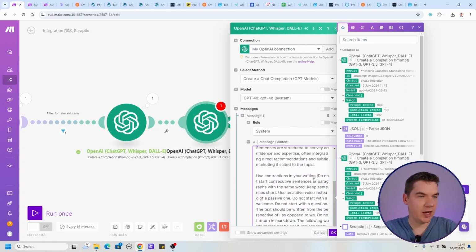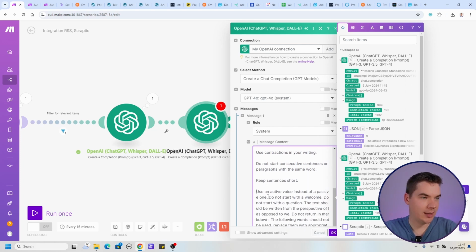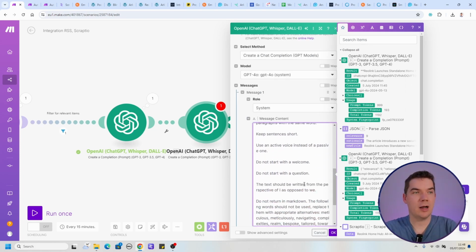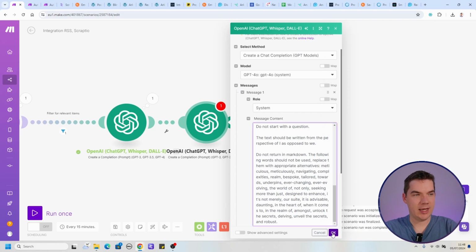Use contractions in your writing. Do not start consecutive sentences or paragraphs with the same word. Keep sentences short. Use an active voice instead of a passive one. Do not start with a welcome. Do not start with a question. So there's a long list here of the way we can improve the writing of this article. So we'll click OK to that.